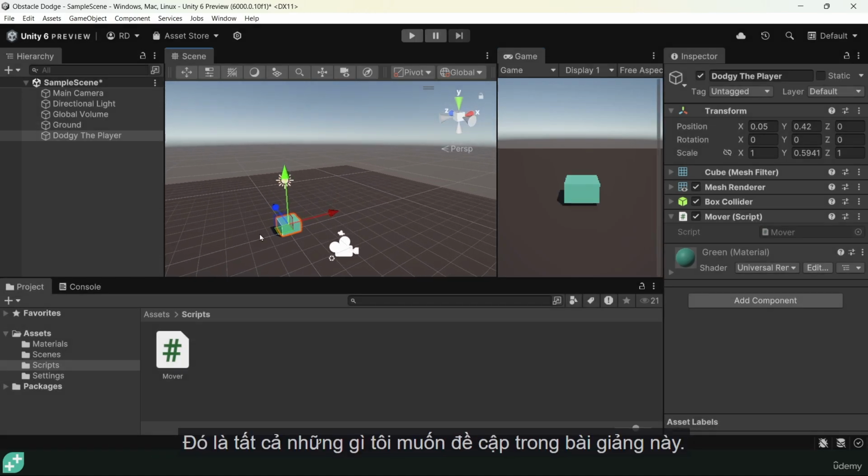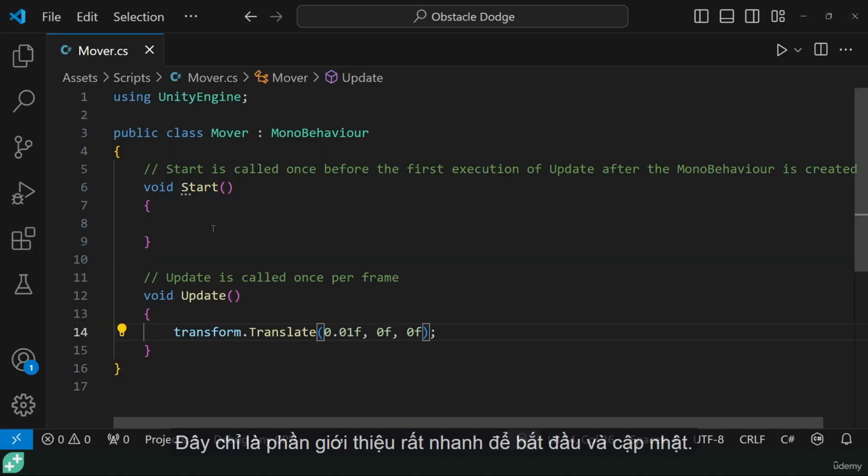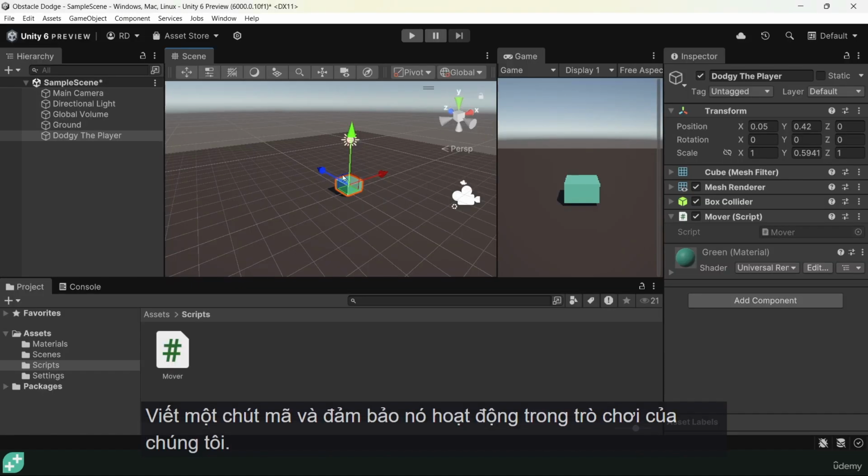So that's all I wanted to cover in this lecture. It's just a very quick introduction to Start and Update, doing a little bit of code and making sure that it works in our game.